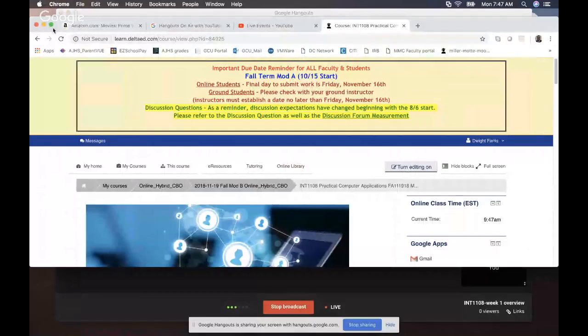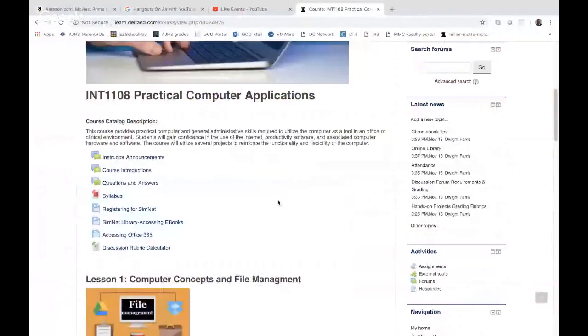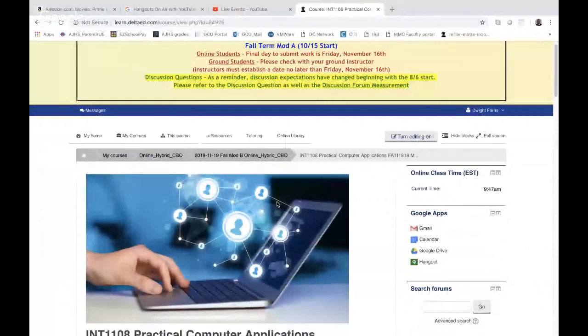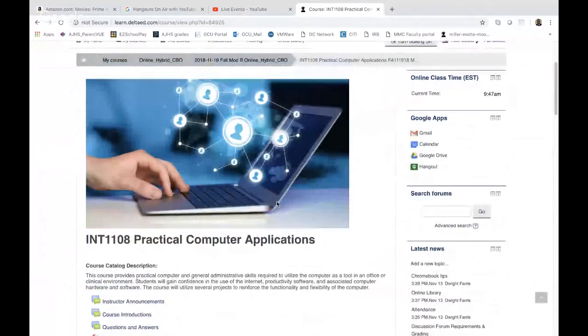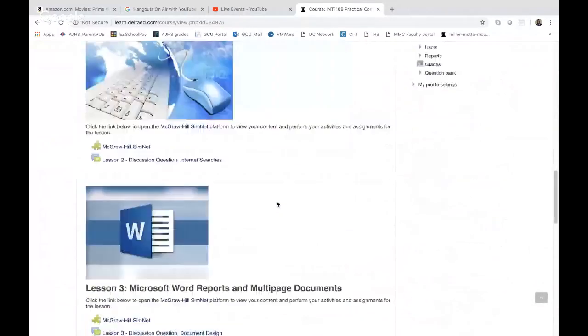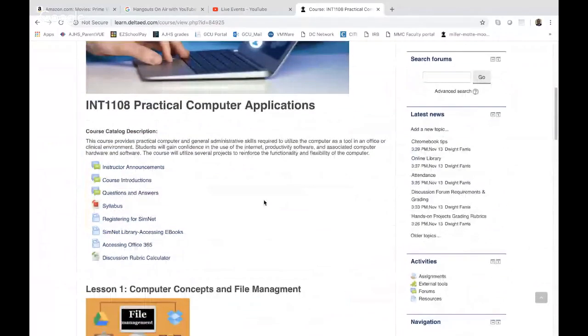All right. So in case you haven't figured it out, we are using the Moodle learning management system. And this is what our course looks like. This is our main landing page with all the nice graphics. And we have essentially a weekly model that we go through.